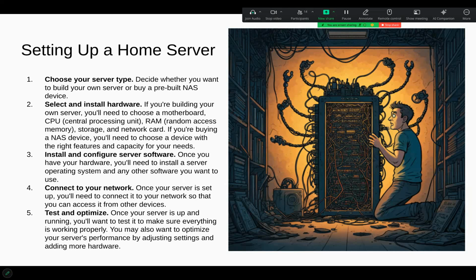When you're building a server, you have to decide on a motherboard, central processing unit, which is your CPU, your RAM, your storage, network card, basically all the hardware you need for any PC. A lot of times it'll be what you already have laying around or whatever you have access to or what's affordable. Next step, you install and configure the server software, including the operating system and any services you want to run on your server. And then fourth step, connect it to your network. And then fifth step would be test and optimize. Like I said, those are very high level instructions.